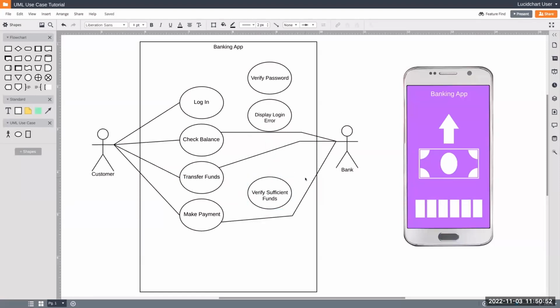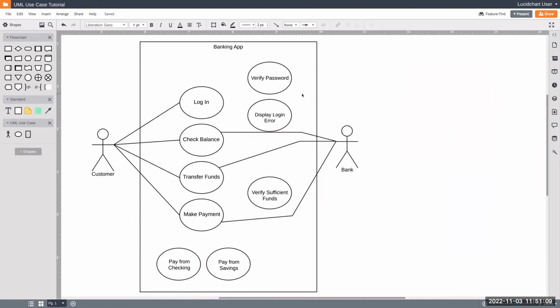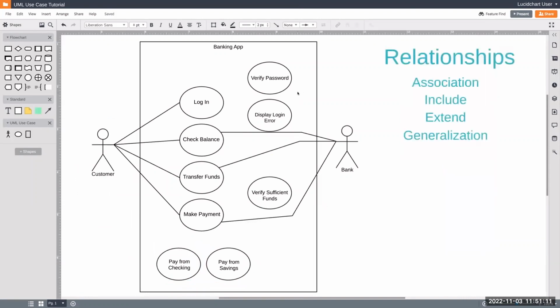And finally, when a customer wants to make a payment, our banking app is going to give them the option of paying from either their checking account or their savings account. So we'll create 2 more use cases called pay from checking and pay from savings. Let's circle back to this verify password use case and talk about relationships again.